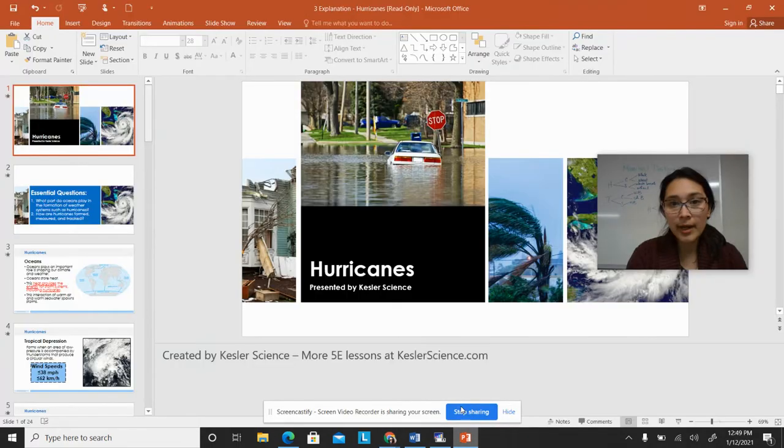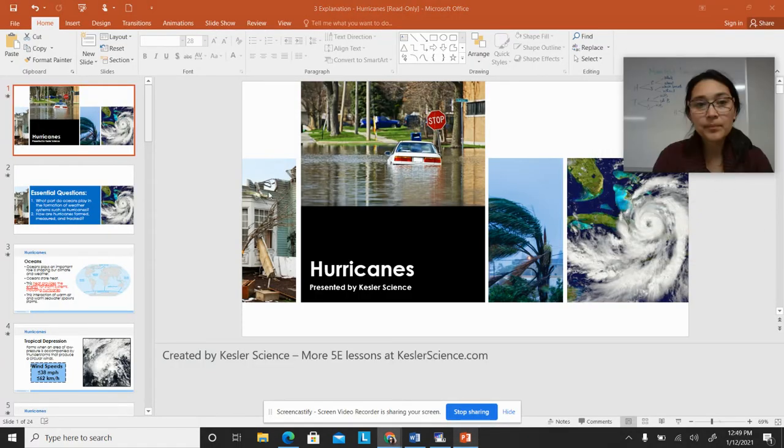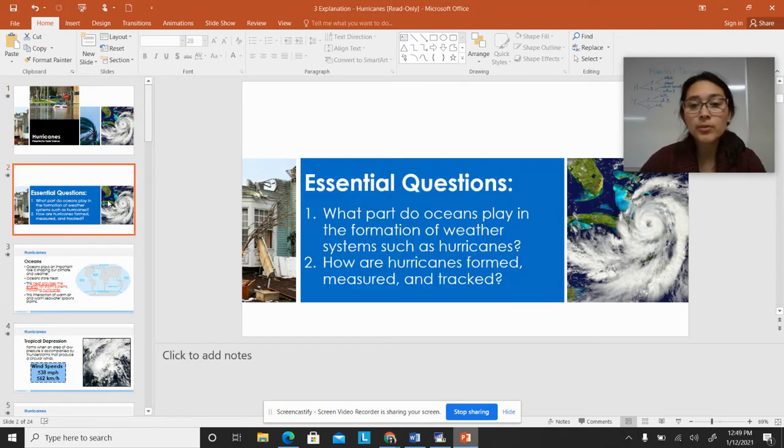So let's look at hurricanes. Our essential question is, what part do oceans play in the formation of weather systems such as hurricanes? And how are hurricanes formed, measured, and tracked? You do have to do notes today. You're going to put whatever is in red lettering into your notebook at home. Make sure that you have paper and a pencil ready to take notes.